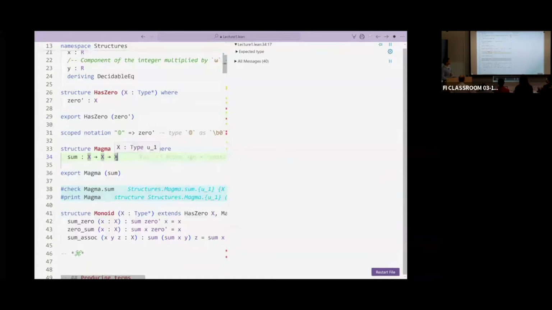Everything here is completely unrelated, for the time being, to any mathematical content in a sense. This is just a function saying that when you're declaring a magma, you are giving your type a binary operation. Yes. So you've defined magma and has 0.